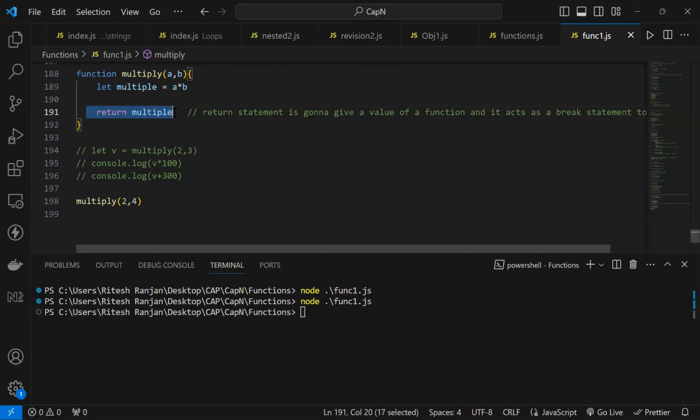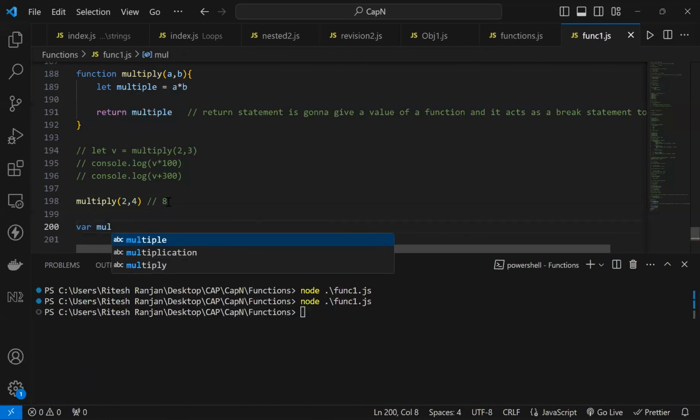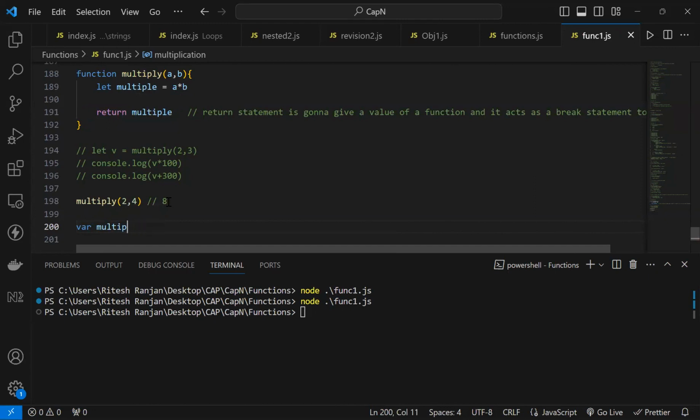Return is basically something that's going to hold the value of whatever you want to return from this function. So you are going to get this as 2 into 4, that is basically 8. So it will be something like this. Let multiply equals to 8. It's going to be looking something like this to JS. Now, is this variable going to print itself?